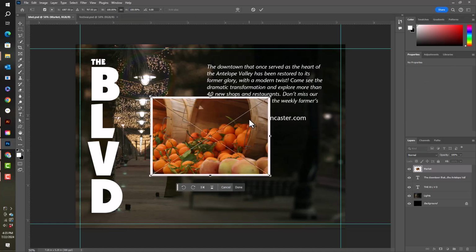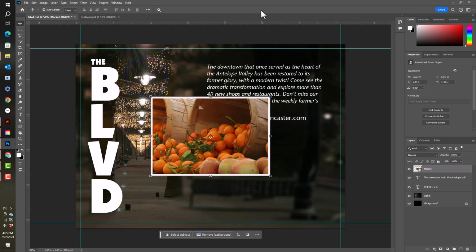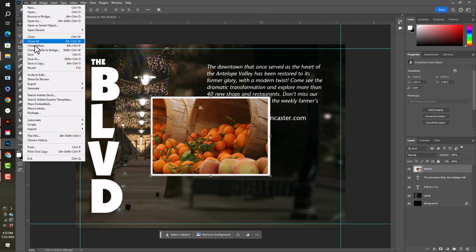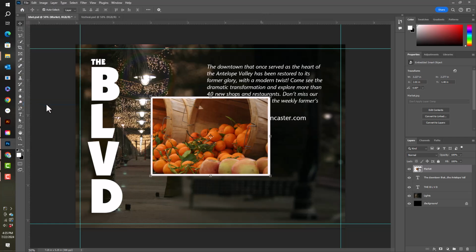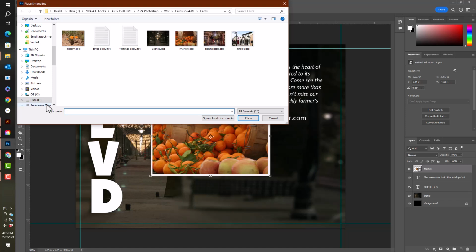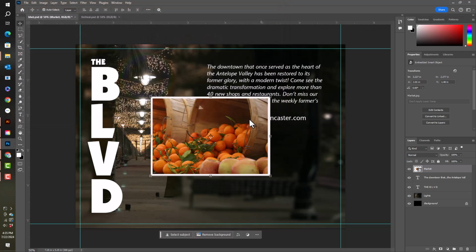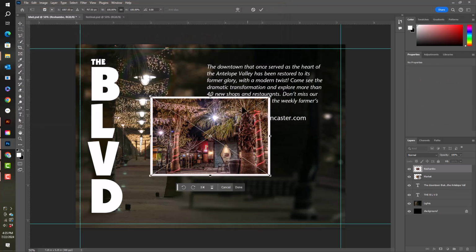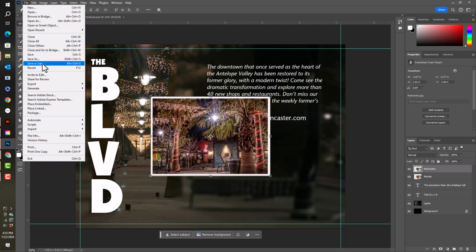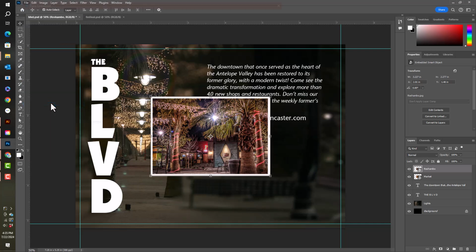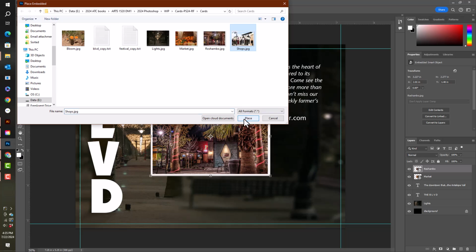When it appears on screen, go ahead and press Enter to finalize the placement, or you can select the check mark. Do this again, File, Place Embedded, and you're going to place the Rochambeau JPEG. And one more time, to place the shops.